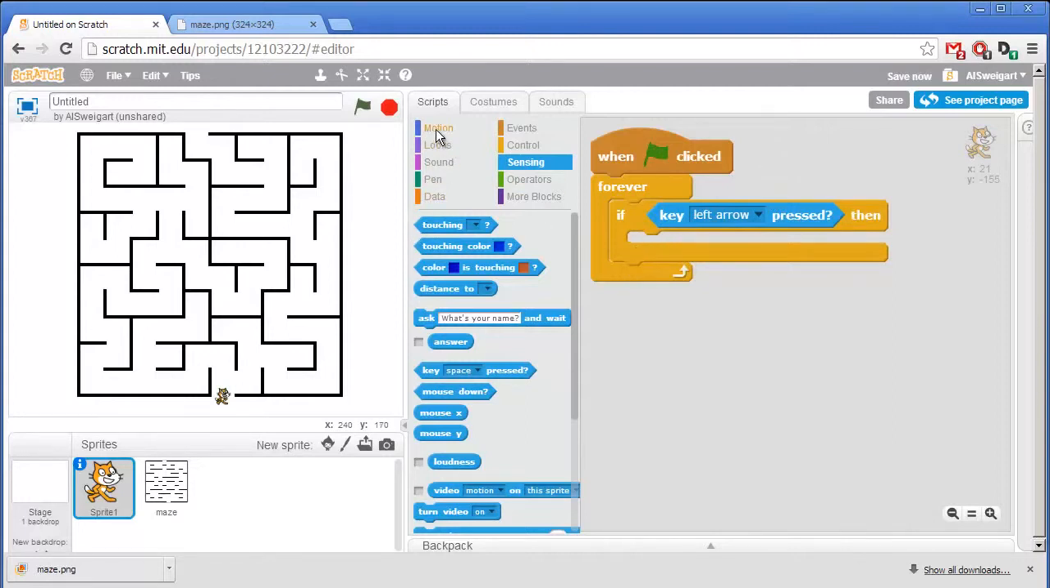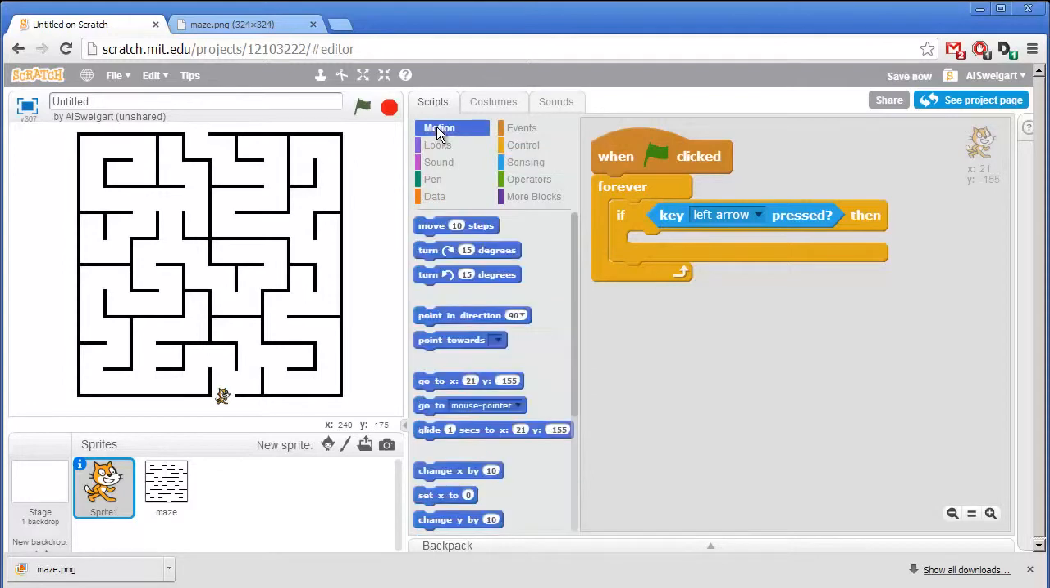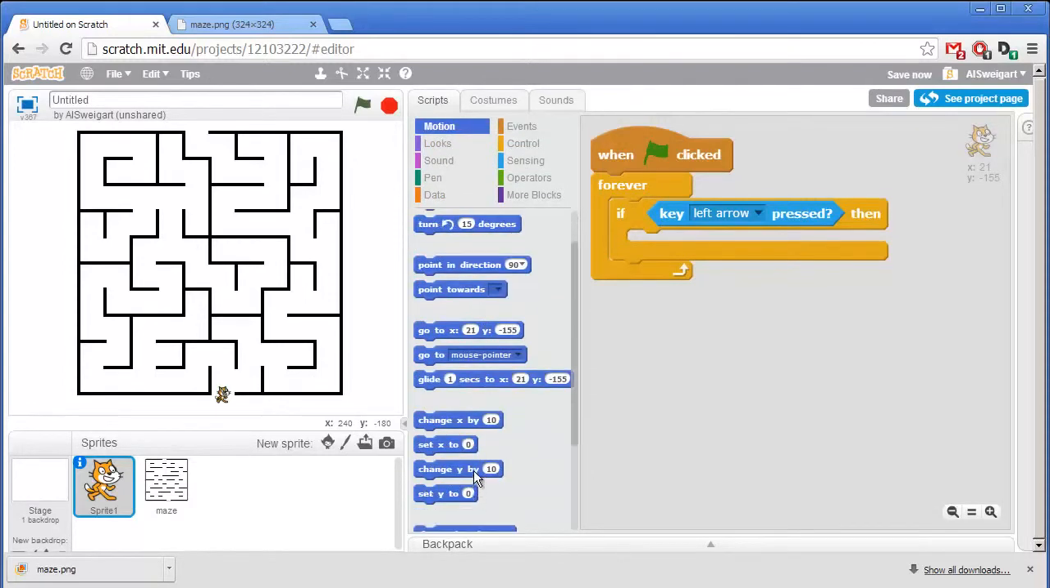And to actually move the cat sprite, I'll go to the Dark Blue Motion category and grab this Change X By block. You want to be sure to grab the Change X By and not the Set X To block. And since we're changing the X coordinate to go left, we need to have this be a negative number. I'll say -4.